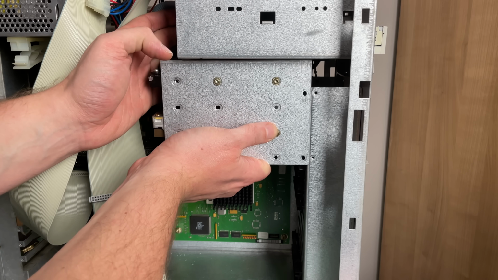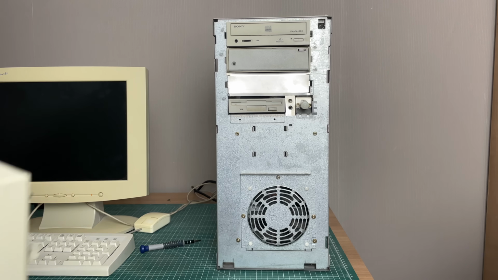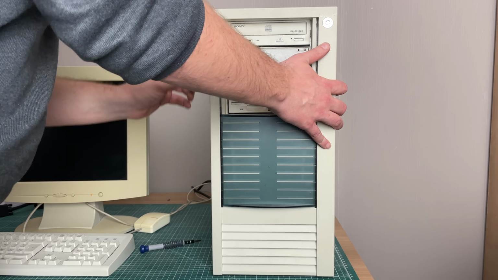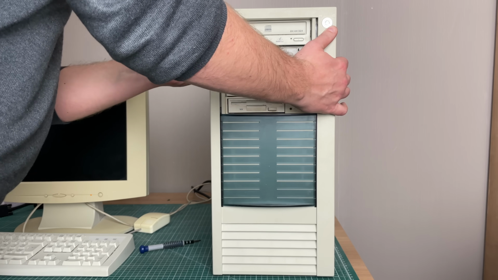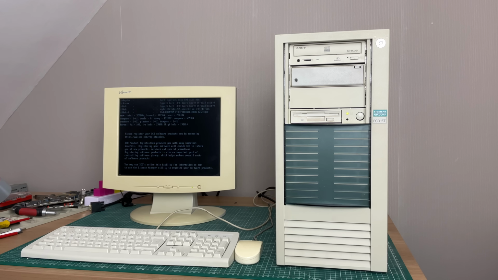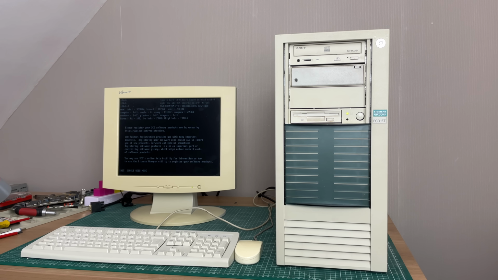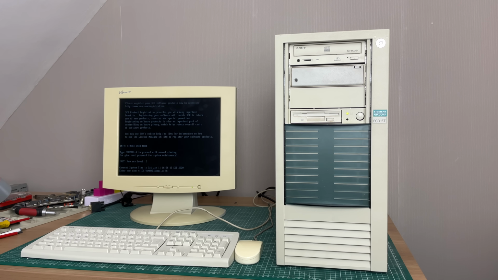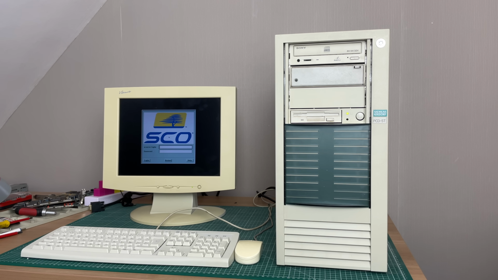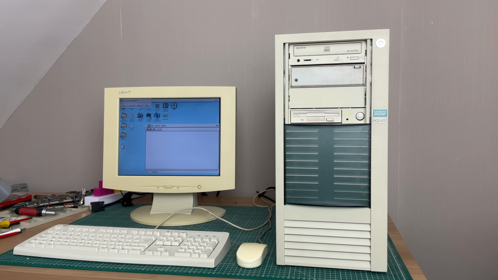So let's put the hard drives back into the case, put the front panel back on now that we have both the tape drive and the CD-ROM drive, and then boot our newly installed SCO Unix OpenServer 5.0.7 on this gorgeous Siemens PC. So it will initially start its boot process in text mode, and then it will end up with this graphical user interface allowing you to type in your username password before entering the OpenServer desktop environment.